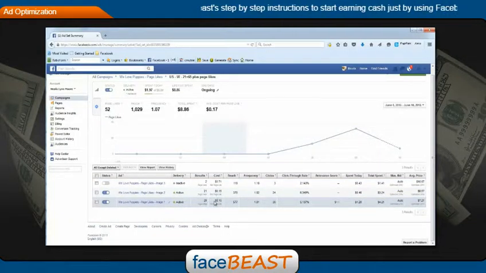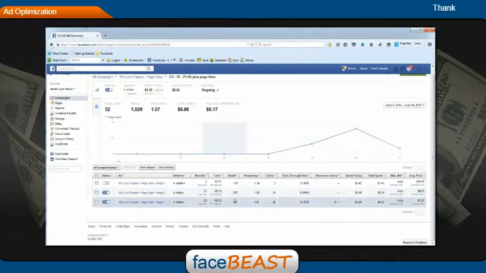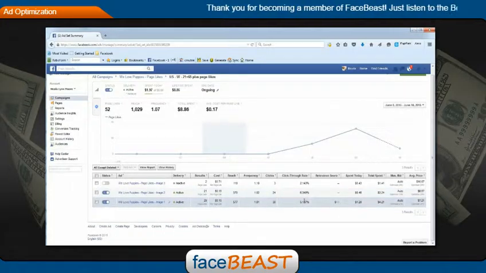We have 29 page likes at 15 cents per like and 21 page likes at 15 cents per like. It's been served to relatively somewhat the same amount of people. The click-through rates are relatively the same. This ad has a relevance score of 9 out of 10, which means that the relevancy of the image and the ad are relevant to the page we're promoting.